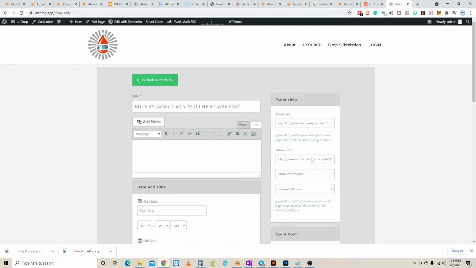Put your drop link here, and the reason is they'll be able to click in, read about it, and also have the option to add it to their Google Calendar or their iCal. And you might want that because people like to set timers for drops so they know when it's happening. So I definitely recommend putting your link in the more info. You can put it in the event link, but I definitely recommend putting it here and leaving the event link empty. Okay, so we got that part done. So we got our link, we have our title. Again, I put mine in the more info.